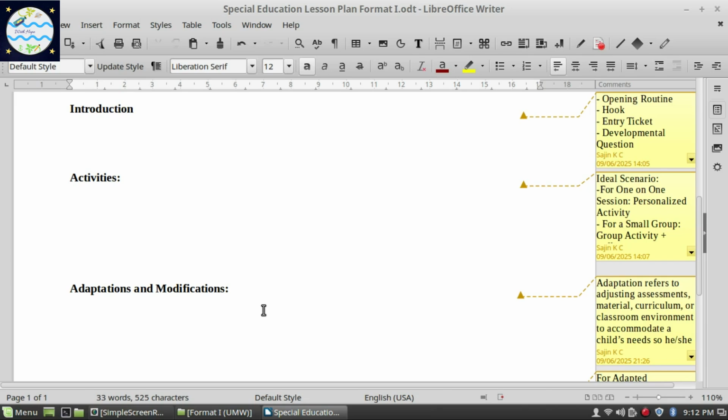Adaptations and modifications. Adaptations refer to adjusting assessments, material, curriculum or classroom environment to accommodate a child's need so he or she can participate in and achieve the teaching learning goals. Examples include providing content in audio format, tactile diagrams, infographics, and anchor charts.